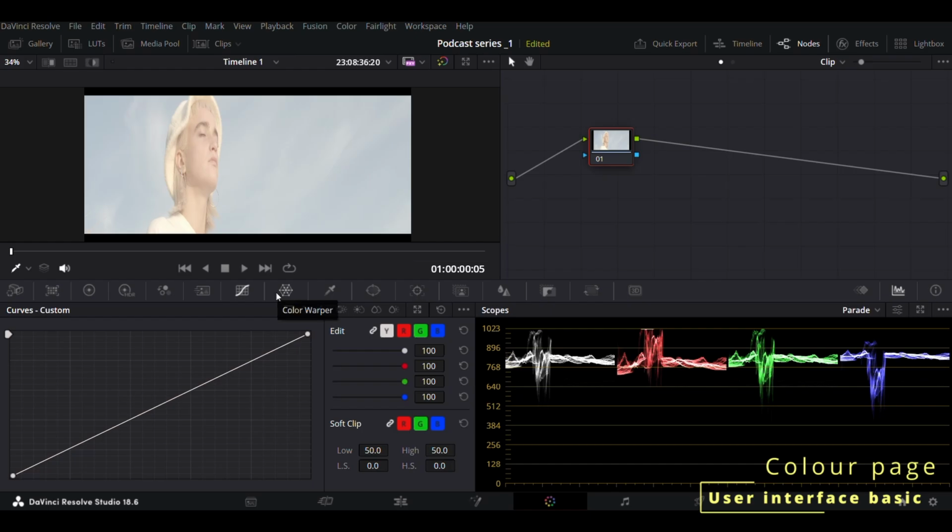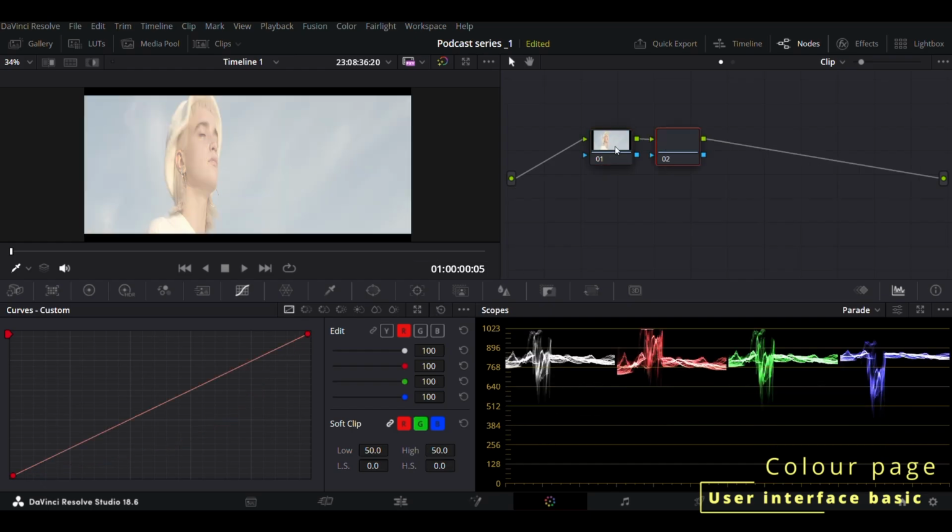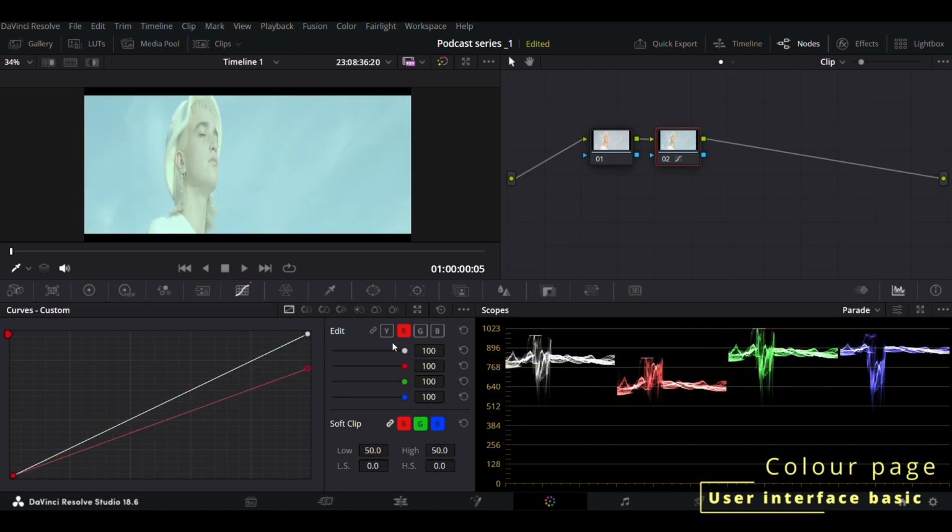So you can see the curves palette. You can use it like this. If you want, you can use RGB separately. See, I'm doing R, G, and B like this. So you can use this RGB palette as well.